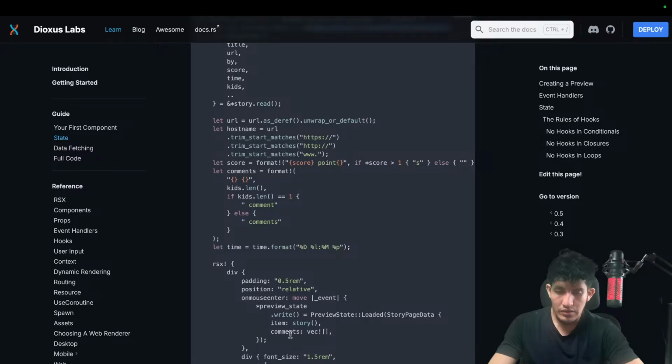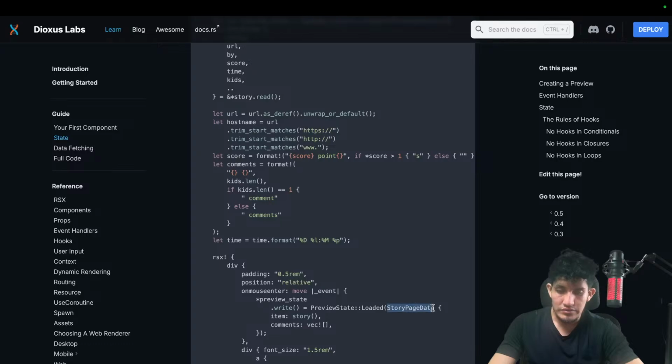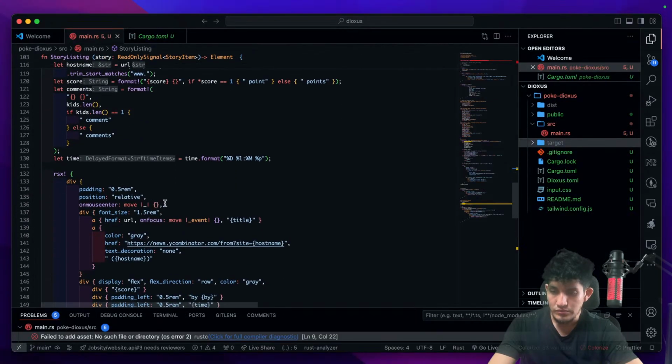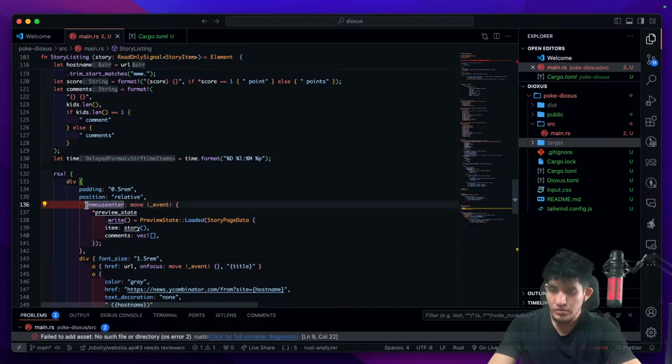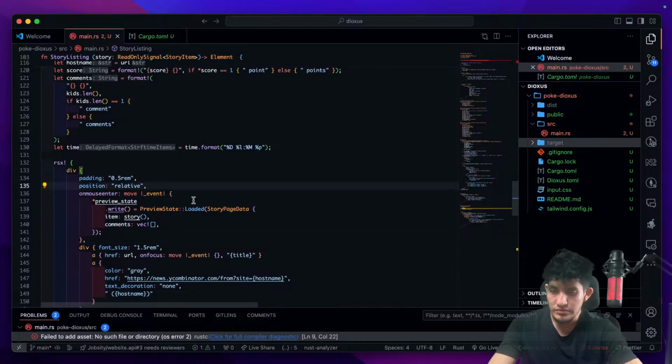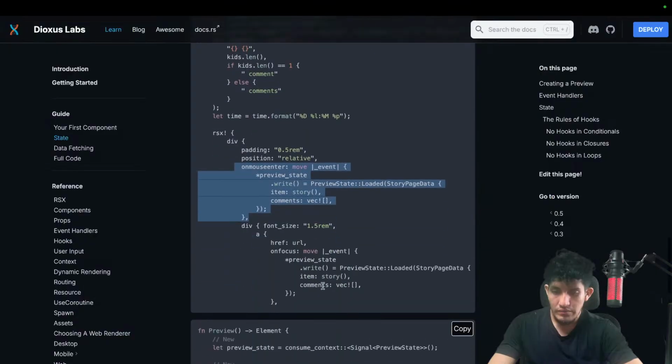And change the state to loaded with the respective values, the story page data and what this component had inside. Cool, amazing. And on the other hand, we have on focus.